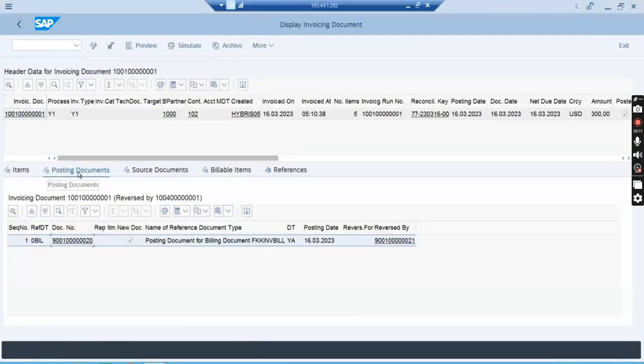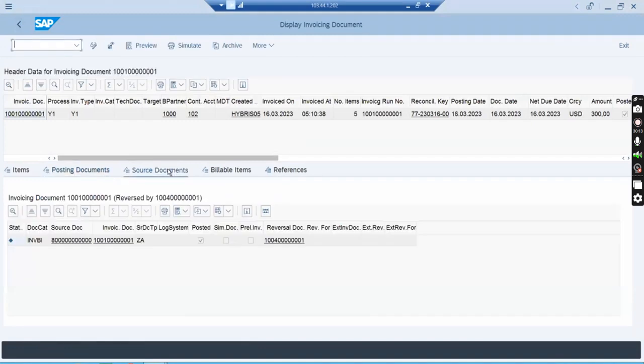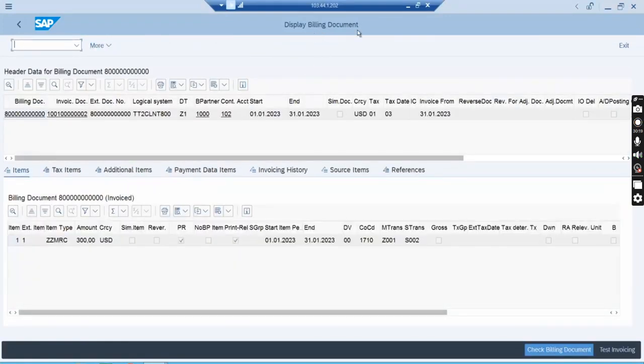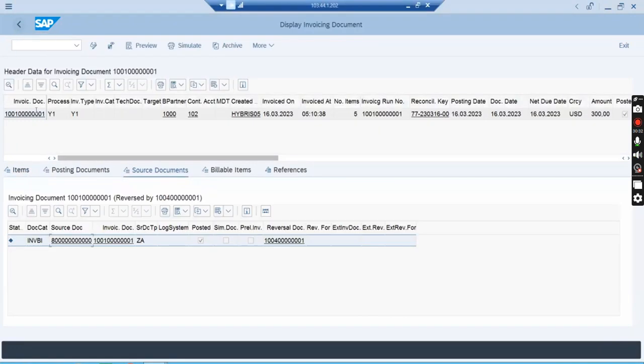So this is the posting document. In the source document, it will show the billing document. This is the 8 series, the billing document. I click there and it will take me to the display billing document. In the display billing document, I have only the ZZMRC line. The tax line is missing. The tax comes into the picture during invoicing. So I'll go back.